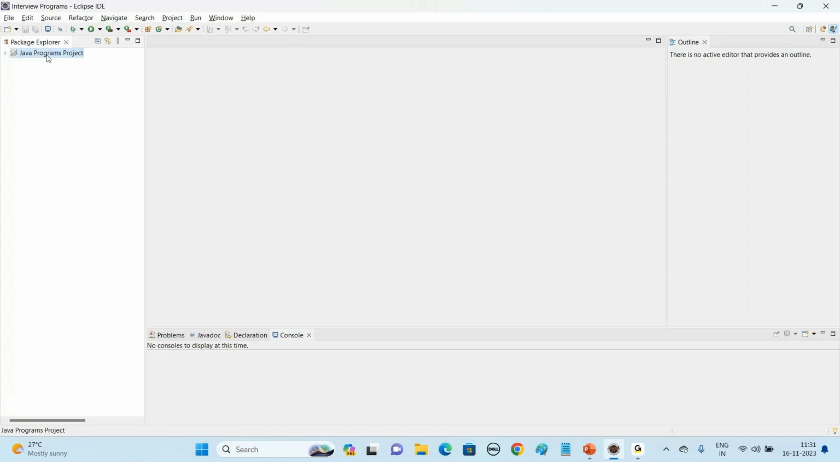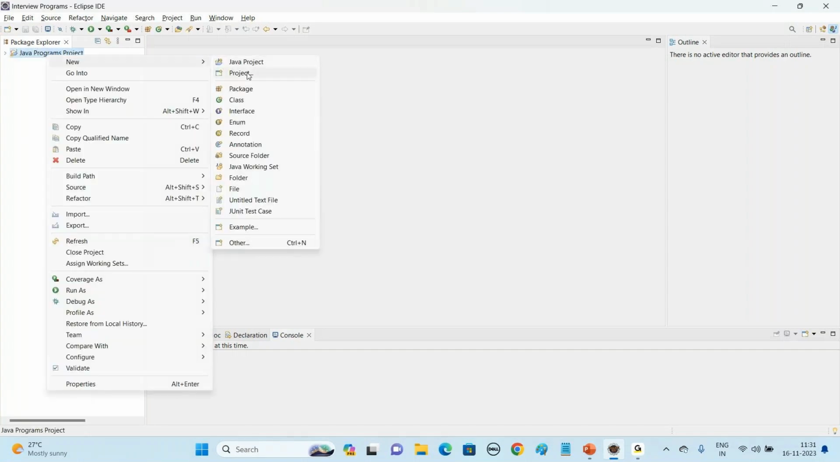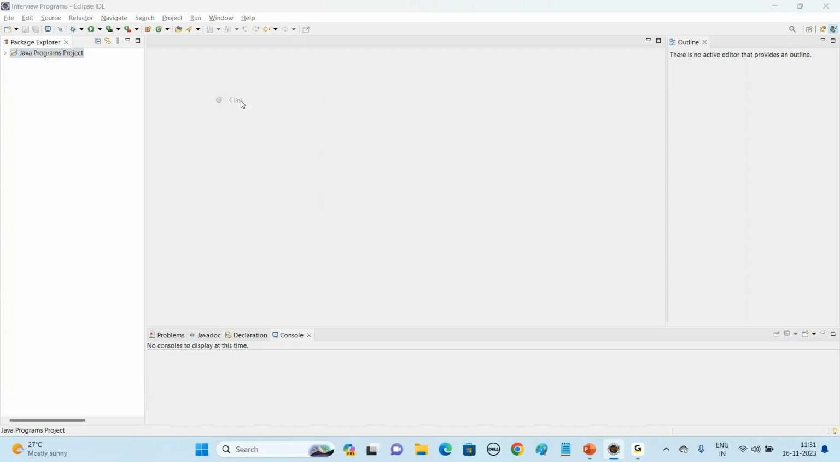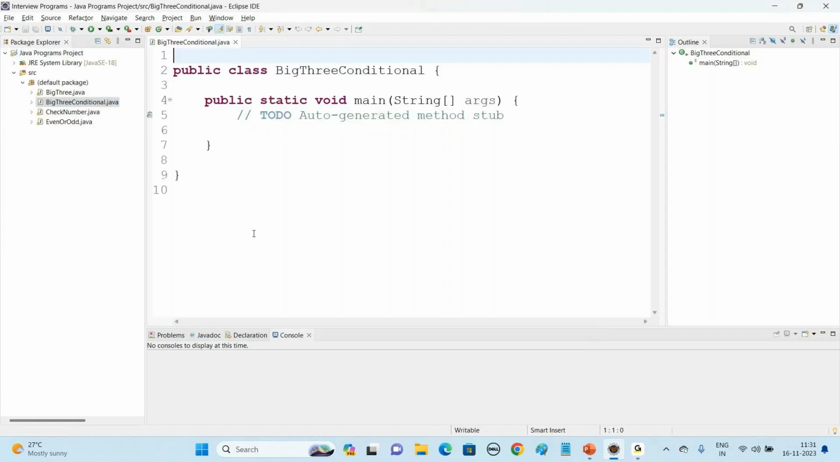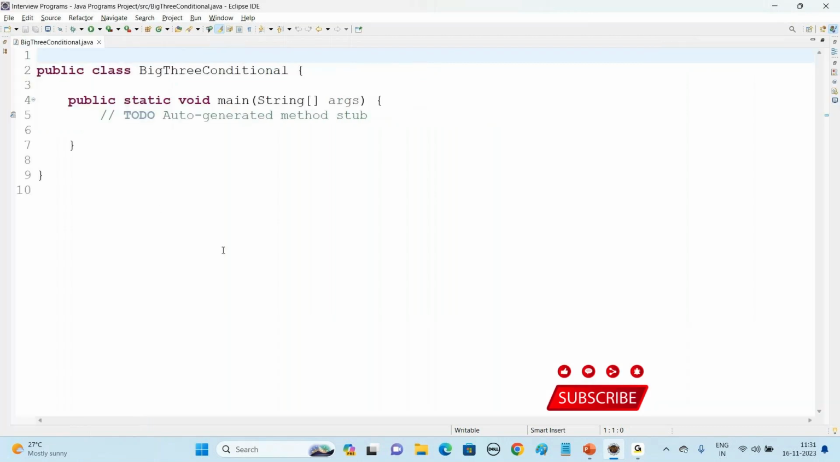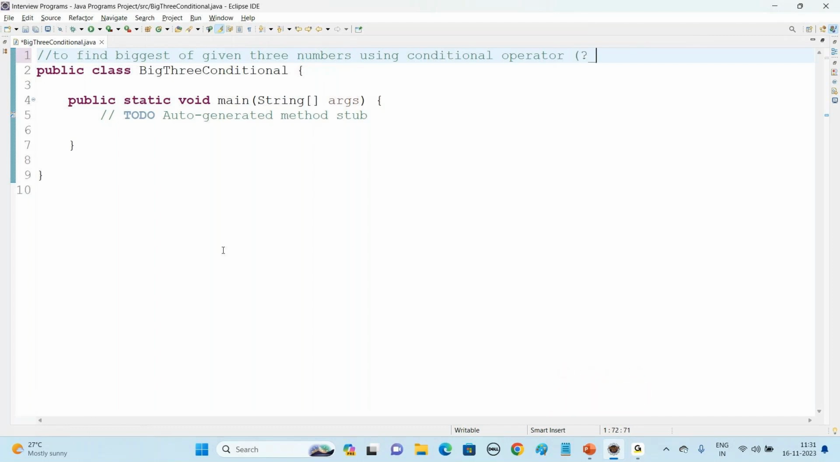Right, we have created the project. Right click on project and say new class. We are using Eclipse IDE. Big3 conditional, with main method inside. Now, what is the task here? To find the biggest of given three numbers using the conditional operator. We even call it the ternary operator. Question mark is the symbol.